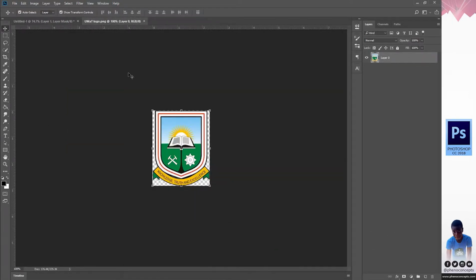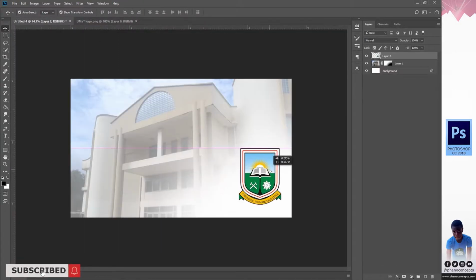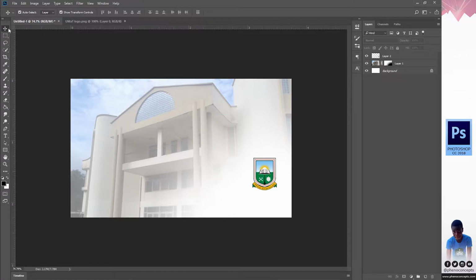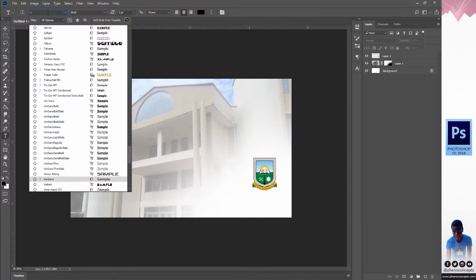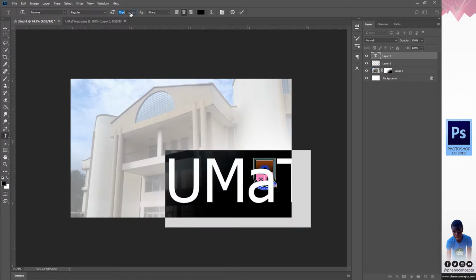So the next thing will be grabbing my logo. I'll bring it over to this side. So I'll probably reduce the size to something like this. Then I'll go ahead and type in my text. So for my text, I'll select the Tahoma font. I don't know why, but I think I'm starting to like this font. So I'll just type in UMAT, and I'll increase it.